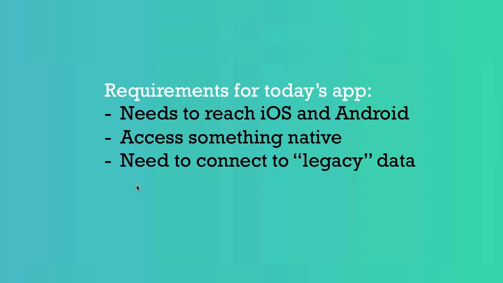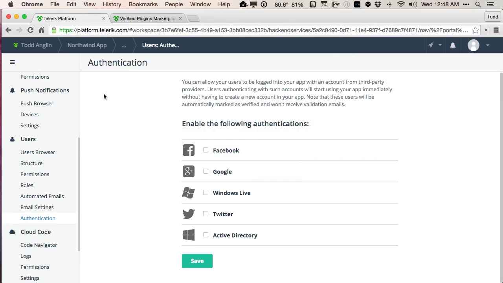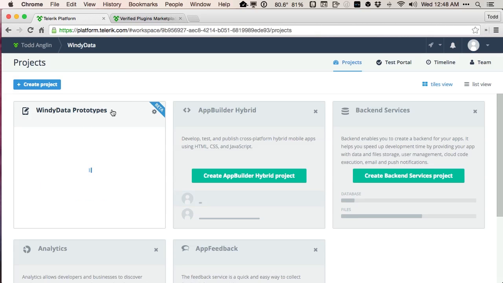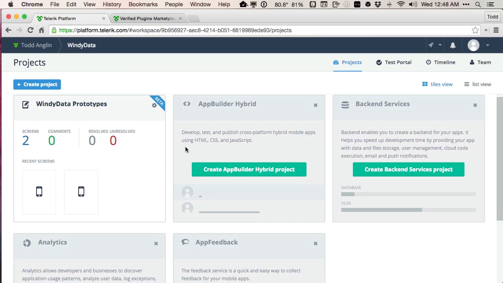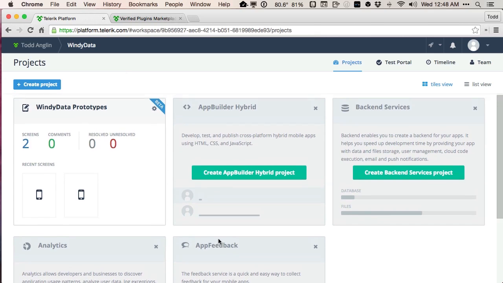So let's switch over to the Telerik platform and App Builder, where we can do a lot of today's app building. So inside of our project that we created, our Windy Data project, we have our prototypes we worked on earlier. And as you can see, with one click, I can add the various things I may need to enhance my app project, from backend services, which we're using a different project for today, as well as analytics and feedback, which we'll get to later.